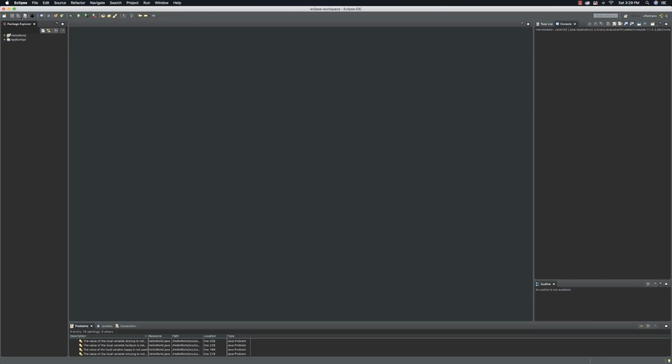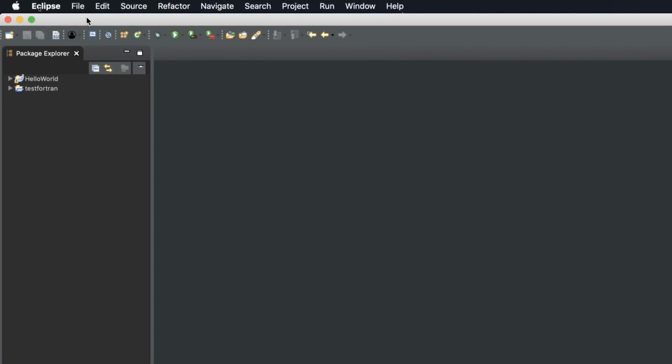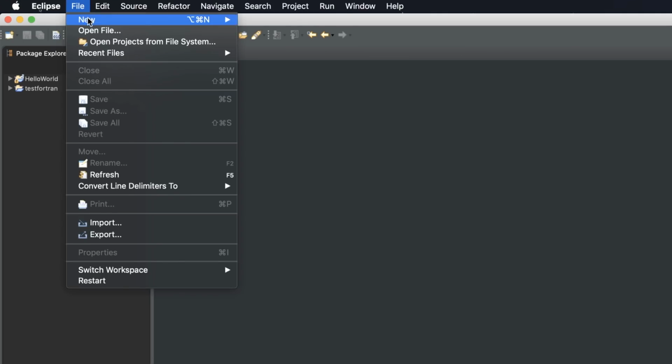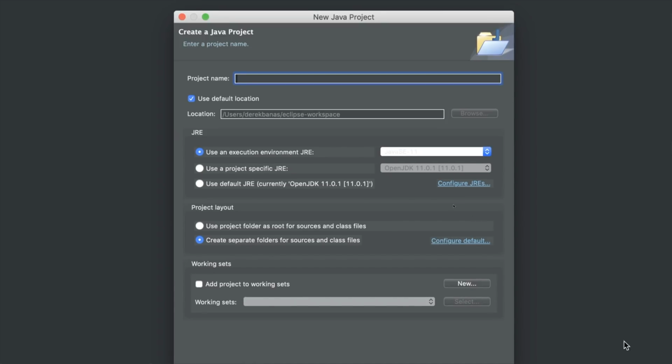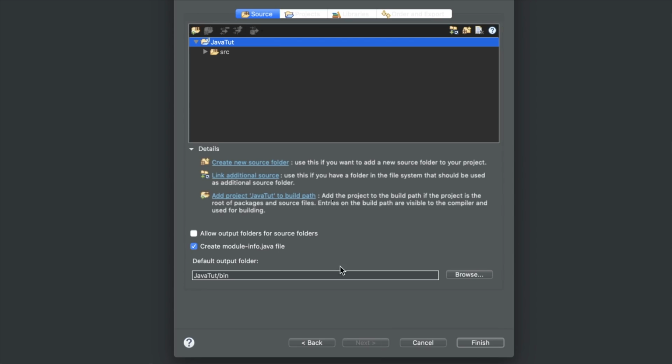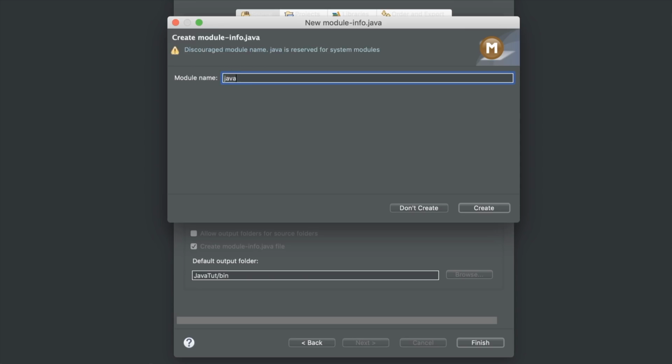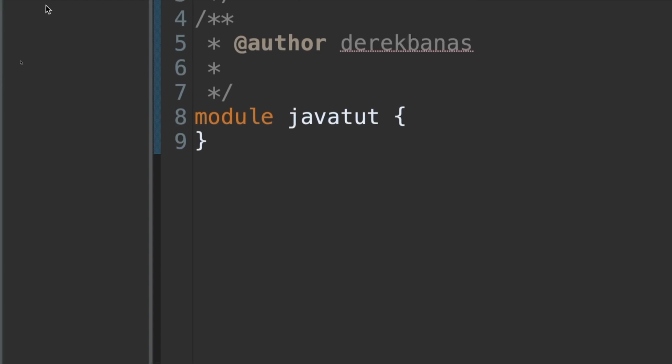Okay, so I decided to use the Eclipse IDE because it's free and Java works the same on everything. So use anything you would like. What we're going to do here first is create a new Java project. I'm just going to call this Java Tut, and that's fine. You can see I'm using Java 11. I'm going to click on Next. This is all perfectly fine, and I'm going to click on Finish. Under the module name, I'm just going to call this Java Tut and click on Create, and everything is all set up here.